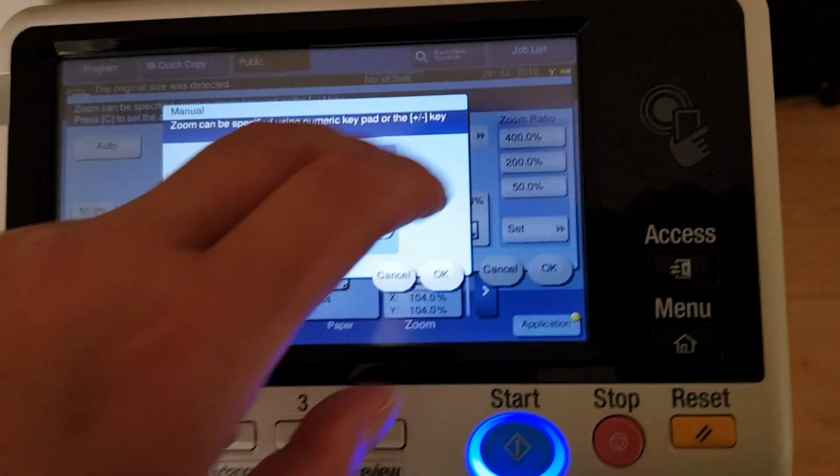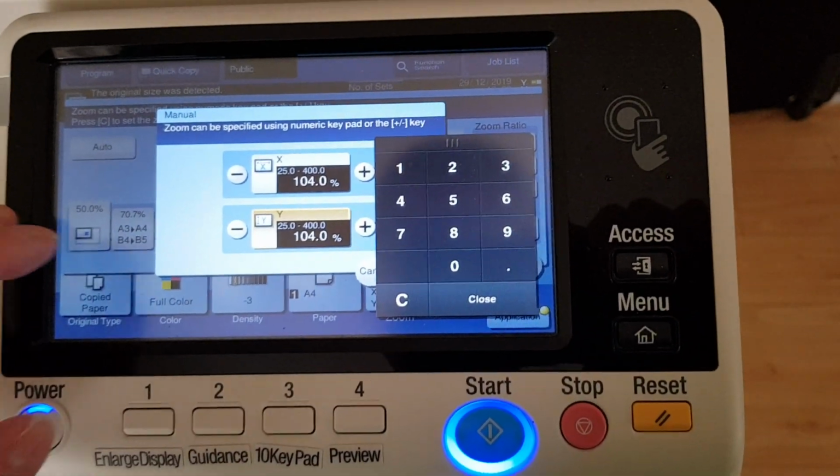Wondering if on the vertical we're going to make it bigger. So we're going to make the vertical 130.